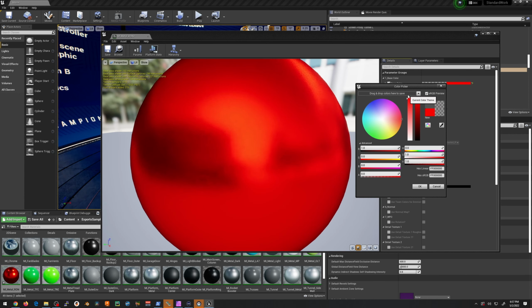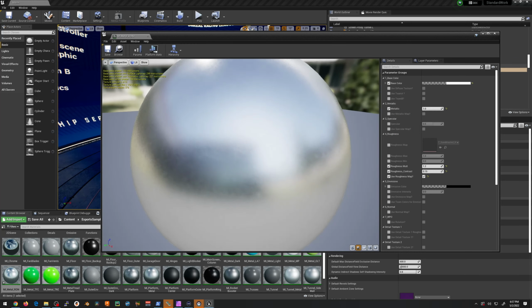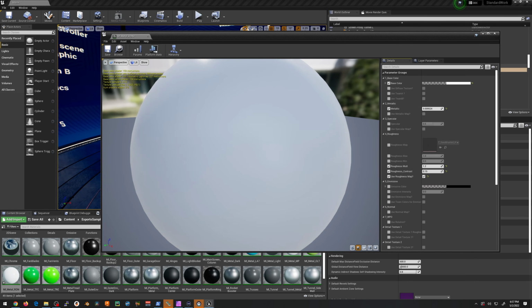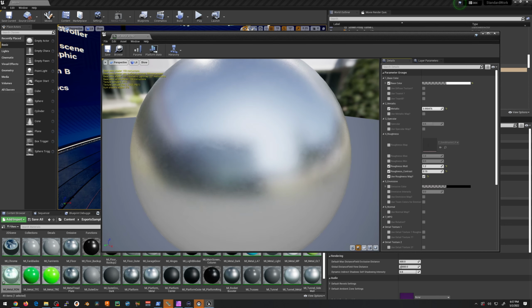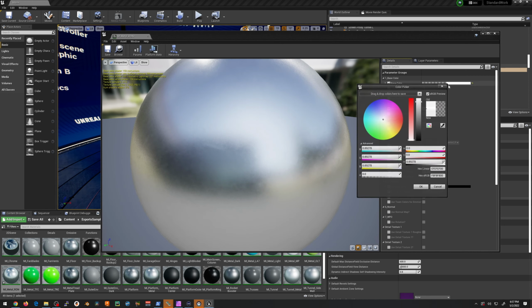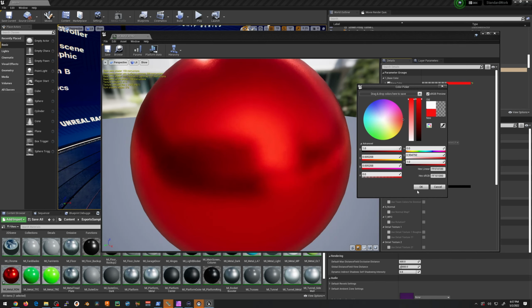Now, one thing to note, we talked about the metal material. If you wanted a white trim, you can see it looks very silvery. Now again, if you drop the metallic setting down, it gets more white. So if you want a white material, just turn the metallic down and you'll get that color that you're looking for. But we don't want that. We want some red. Ooh, that's a deep red.